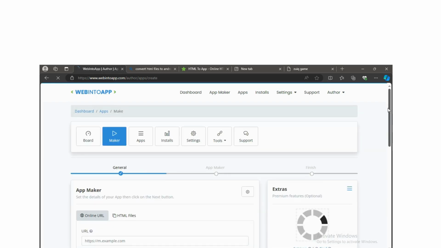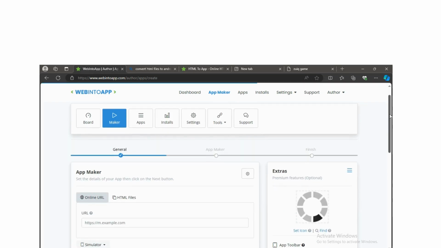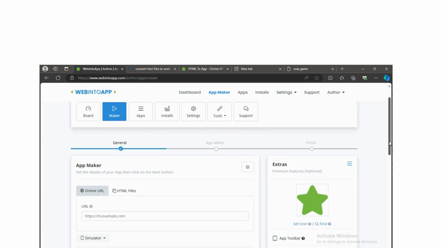Okay, you can see here that you have online URL and you have HTML file. So if your HTML file has a URL already, you can click here and then add your URL. So since we're using a local HTML file, remember you can make up these files from your Visual Studio Code, from any code editor. Otherwise, your Notepad is also fine.